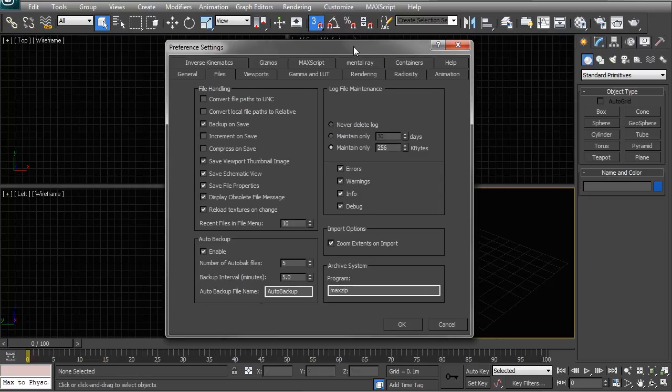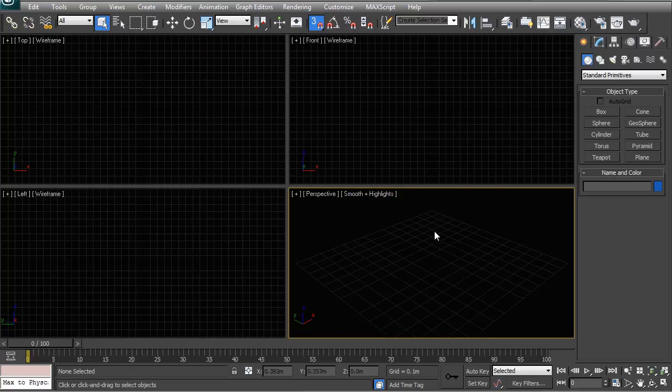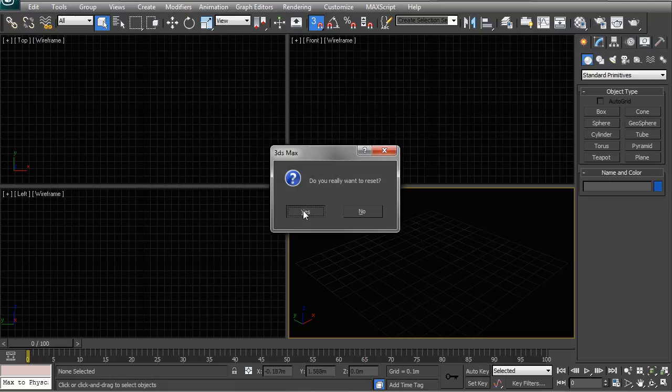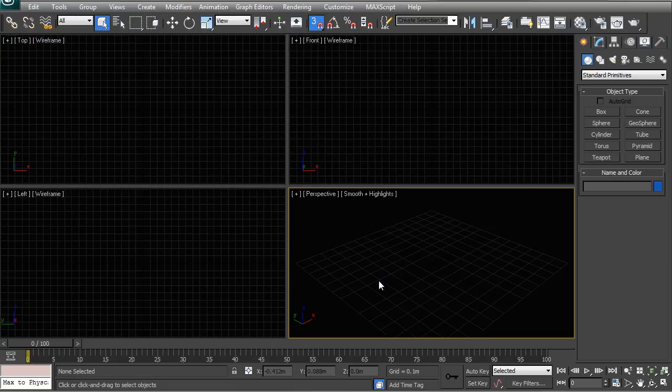There are a couple of other settings that you can go through, but none of them are really as essential as units and backup. So you want to make sure that things are right from the get-go. Remember as well that you also have the reset function, which I've just done shortly ago, to just put everything back to its basic default position.